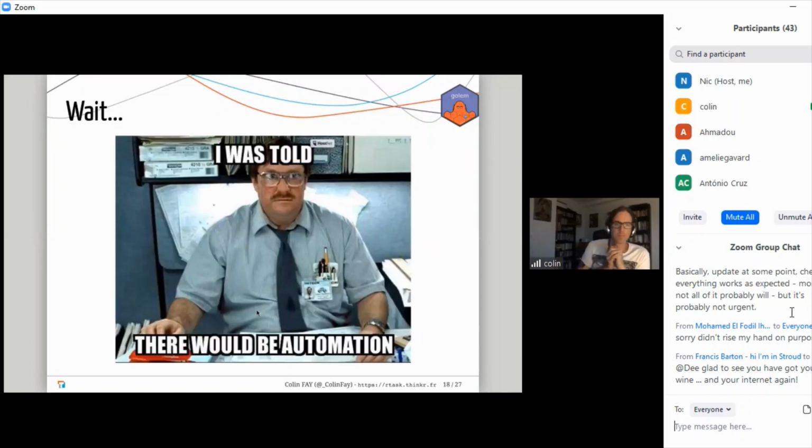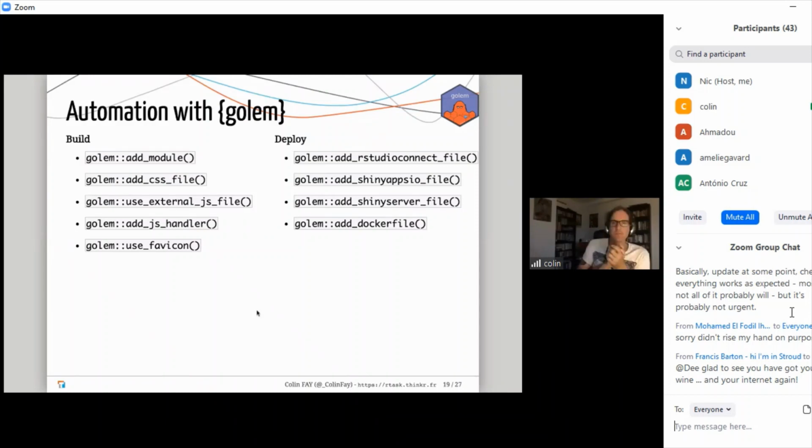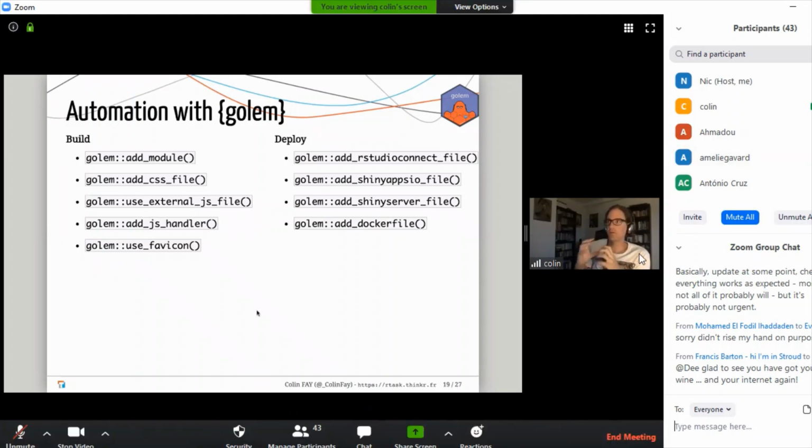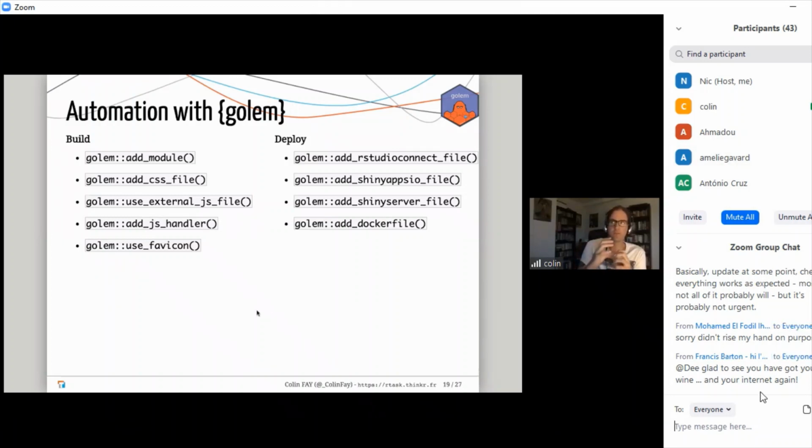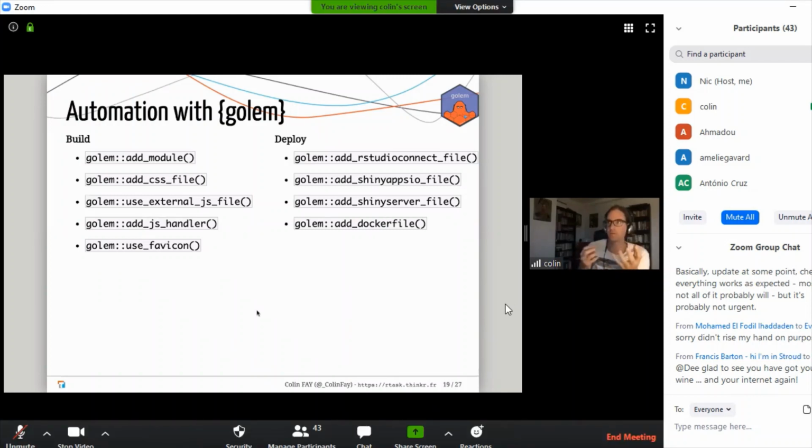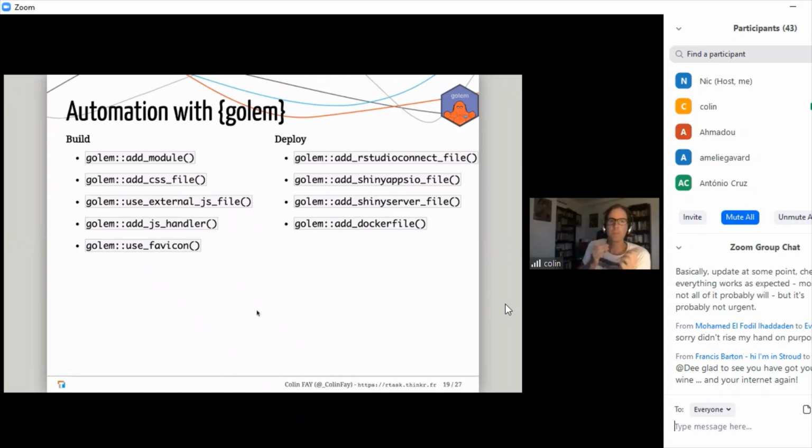Okay, so I said that there would be a lot of automation, and of course there is a lot of automation in Golem. These are, for example, what you can do to automate your workflow with Golem. There is an add module function. What it does is it creates the skeleton for a module inside our folder, so you don't have to think about how to write it. You just launch this function and it creates the skeleton.